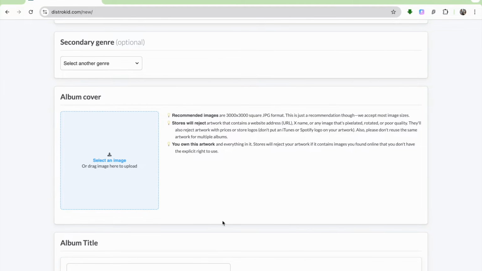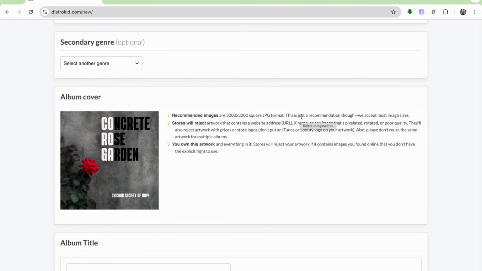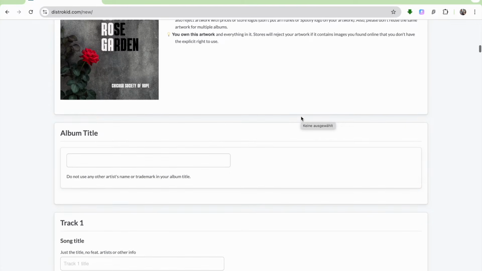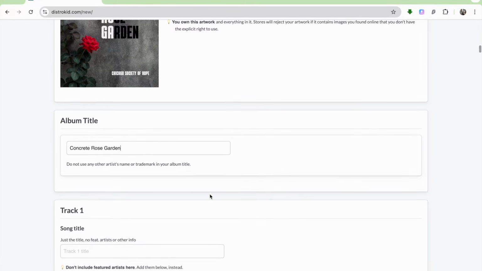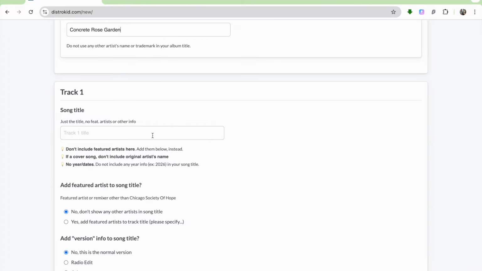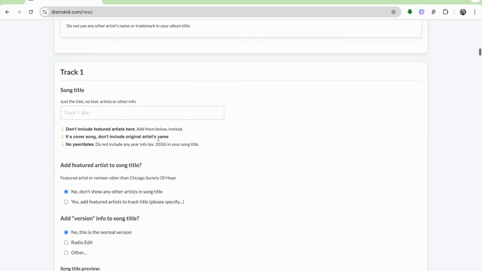And we're gonna upload the album cover. Here we are back with the album cover. I made that in Canva, premium version, so now I have all the rights that I need. The album title is Concrete Rose Garden. And I'm now gonna upload all the tracks and then guide you through what we need to take care of.